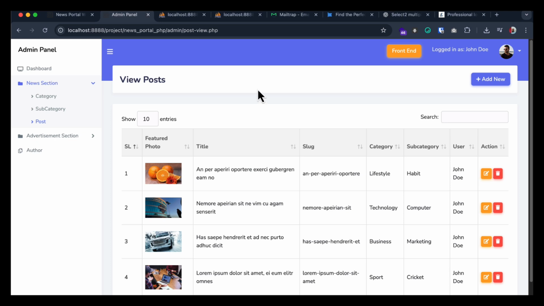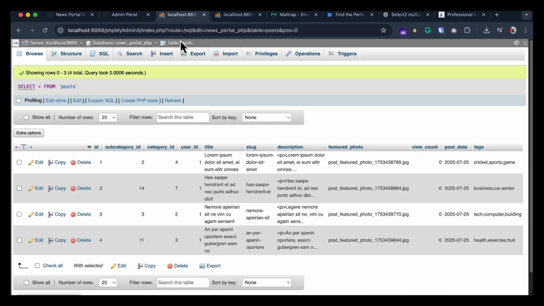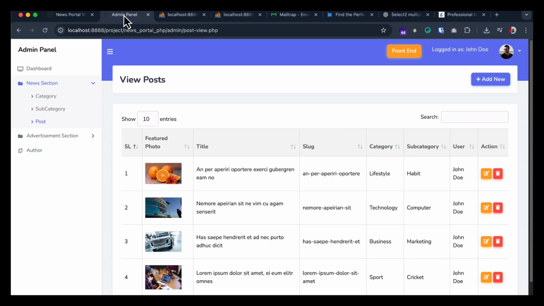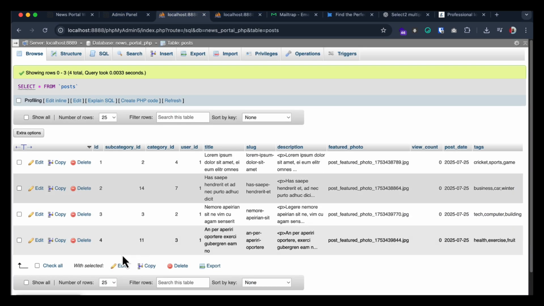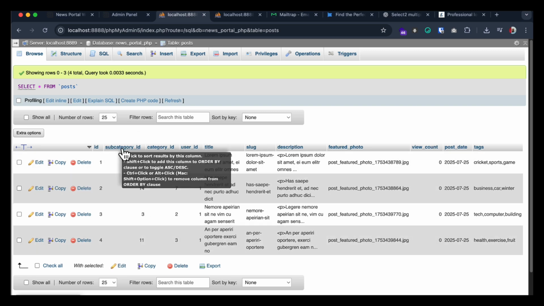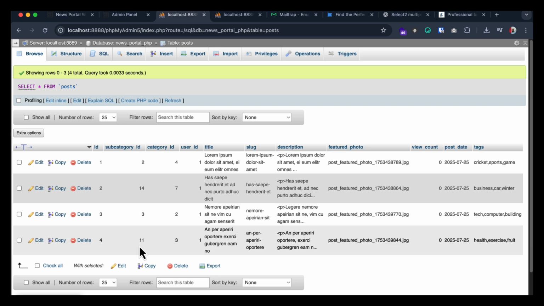So what is that thing? I am going to describe it to you. For example, if I go to the post table, you see the last post is this one, right? In the last post you will see that there are title, subtitle, etc. It is okay, but subcategory and category ID: in this post the subcategory ID equals 11 and the category ID equals 3.